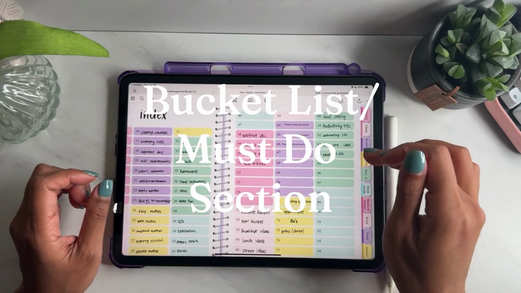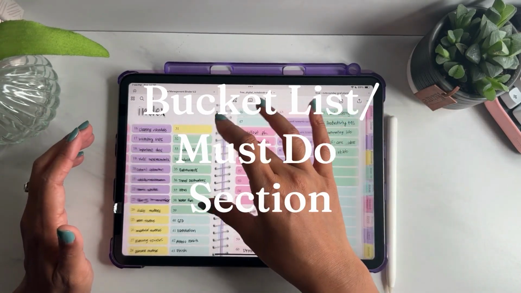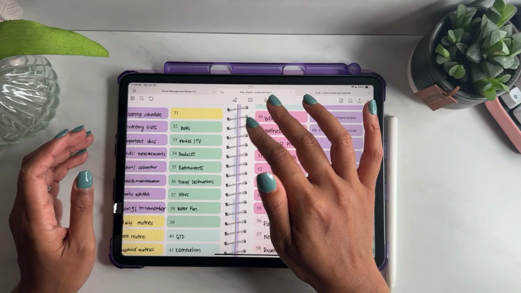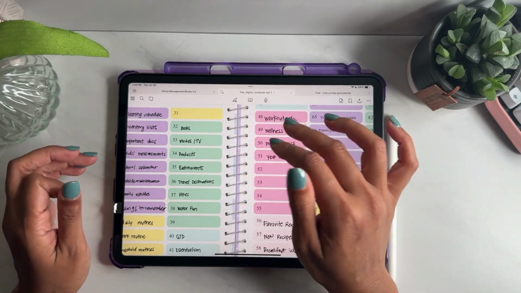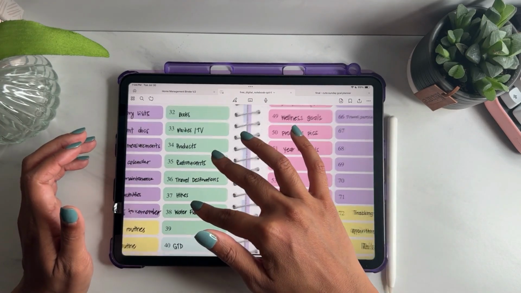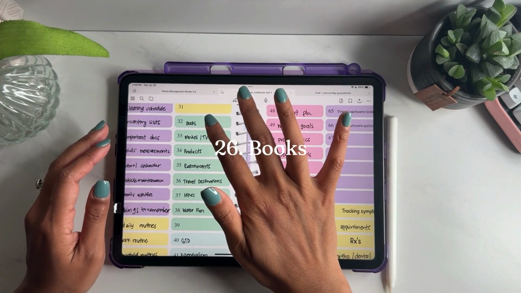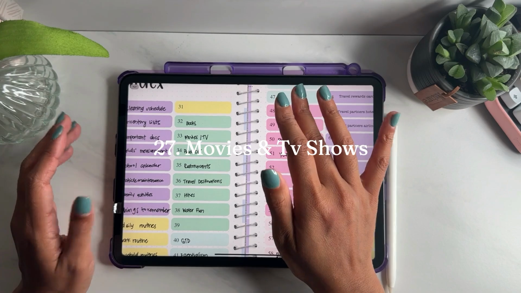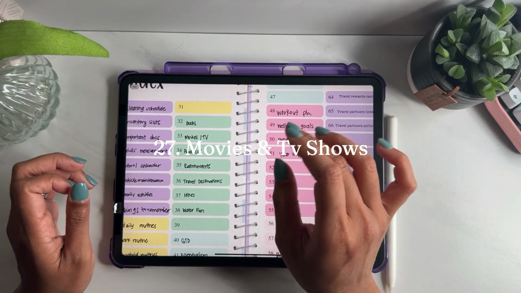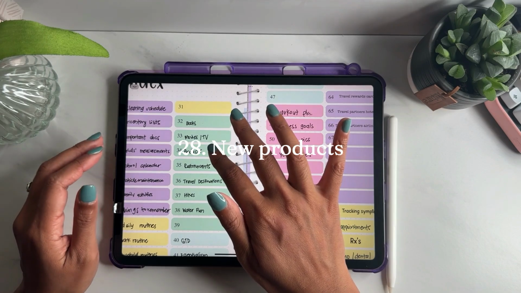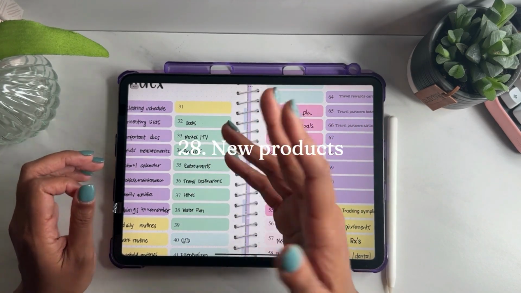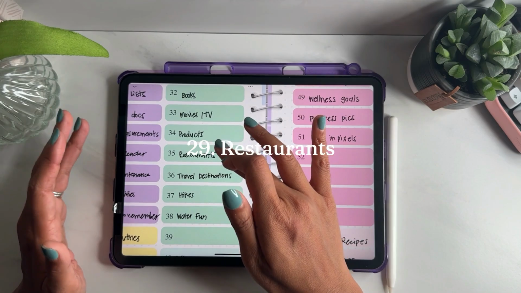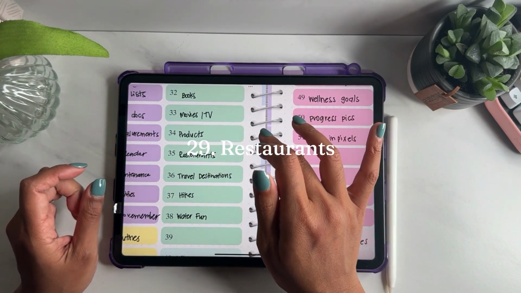Okay, and now the next section is just a bucket list must-do section. So these are like recommendations for books, movies, products, restaurants, travel destinations, hikes, things to do in the water. So for books, you can list all the books that you want to read, movies and TV shows that you want to watch. So you always have those options ready for you. You can also list new products that you want to try out, or maybe a wish list. And then restaurants to try, things that people always mention that you should check out. You can put them all in there.